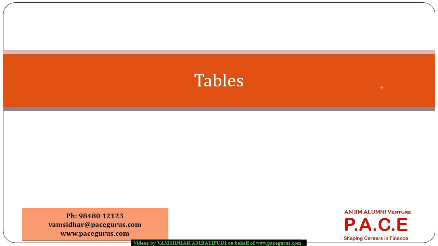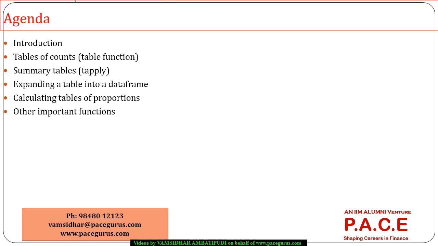In this session, I'm going to talk about using tables in R, wherein we'll have a quick introduction of what is the main purpose of tables. In which cases tables are more preferable compared to, let's say, the graphical world. So that's the introductory part that we are going to look at.